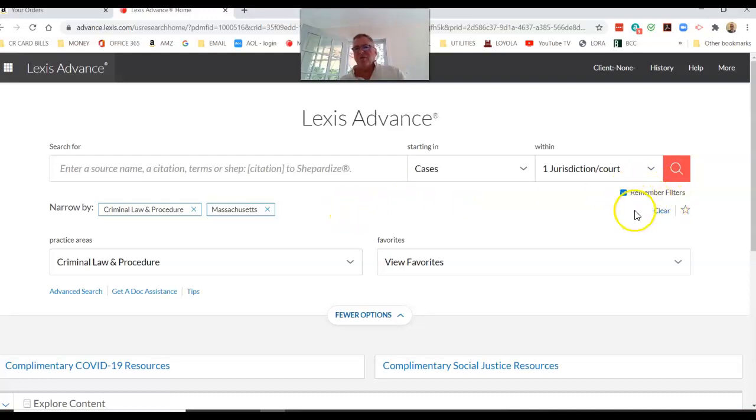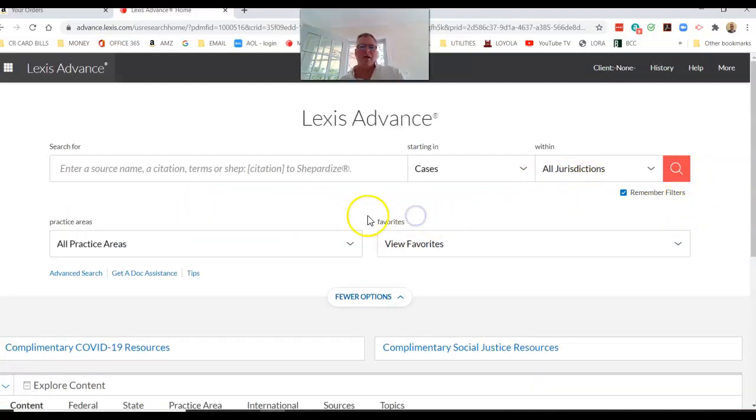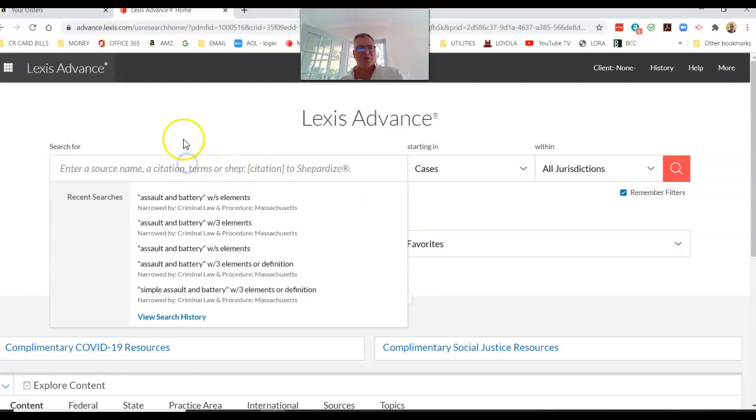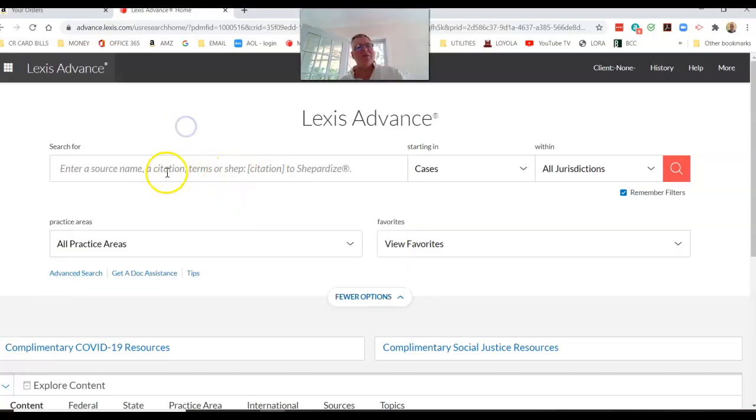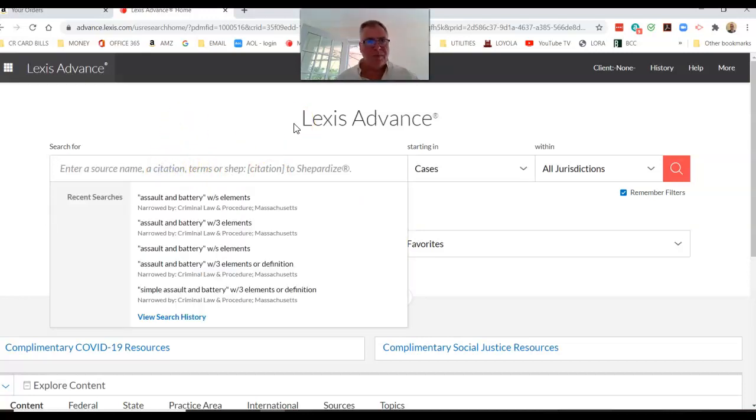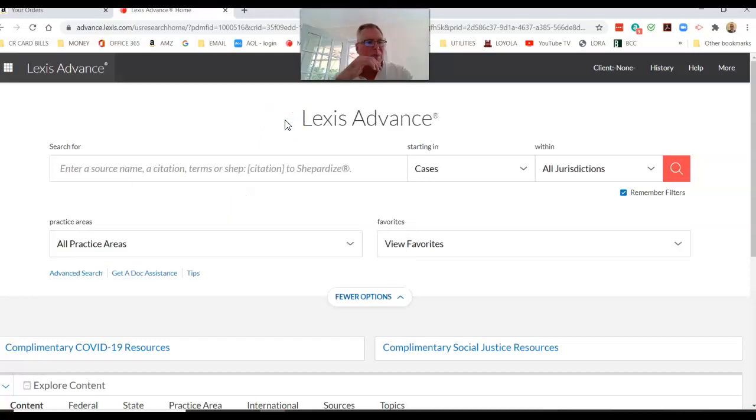You see it says remember filters. You should have that checked. Right. If you've been following along with me here, I want you to clear your filters. Those are your filters right there. You can either X them out like this or you can hit clear over here. Okay. All right. So we're going to go back to, well, we're still on cases. Okay. So now we're back to a blank palette. I just want to give you an example of what happens. So if we type in, let's try to find out what the elements of assault and battery are.